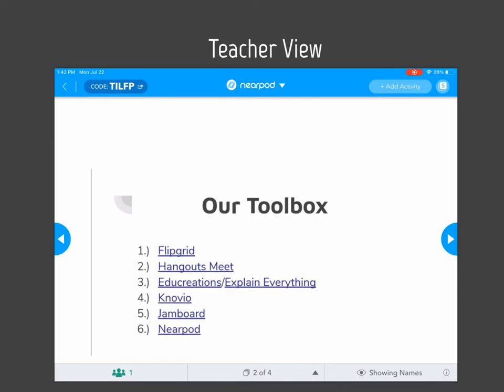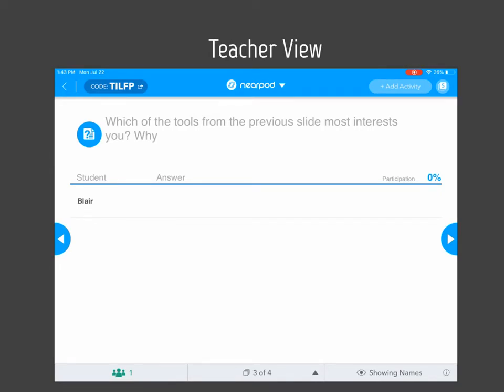So if I had some content here, you know, we're up on the board, we're talking about it. This is actually just a picture, so this isn't links or anything. This is just a screenshot of a slide that I was using. If I wanted to, I'd go to the next slide. Again, which of the tools from the previous slide? So I'm going to take my student device here, and I'm going to answer this question. I really like Gimp. So I've submitted a response as a student, all right, and I should be able to see the answer, yep, right there.